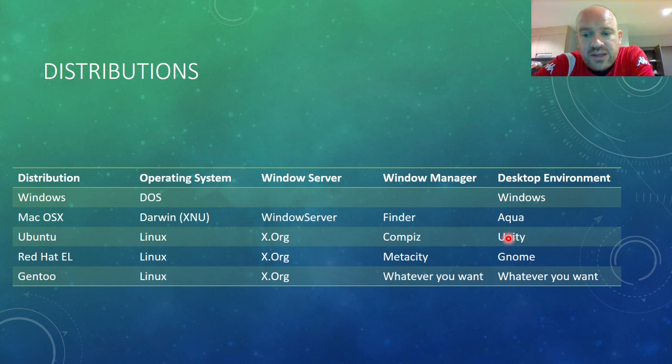And then you will have something that is kind of like OS X or Windows, that you start the computer and it will be a graphical user interface. You use your mouse, not your keyboard. Same thing with, for example, Red Hat. You have Linux, Xorg, but Metacity window manager and the GNOME desktop environment. And you have many different distributions to combine these components in a way that people like.